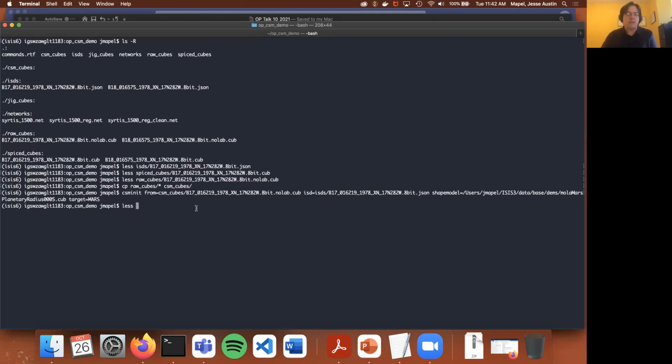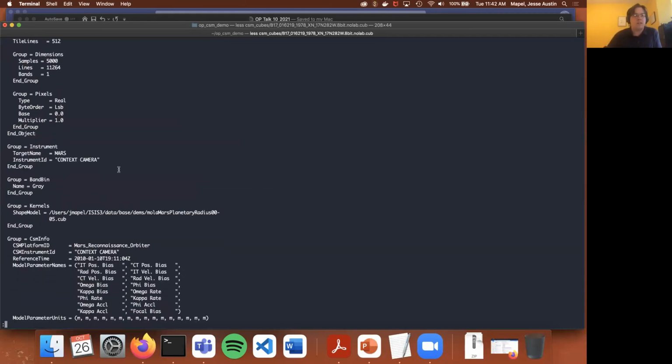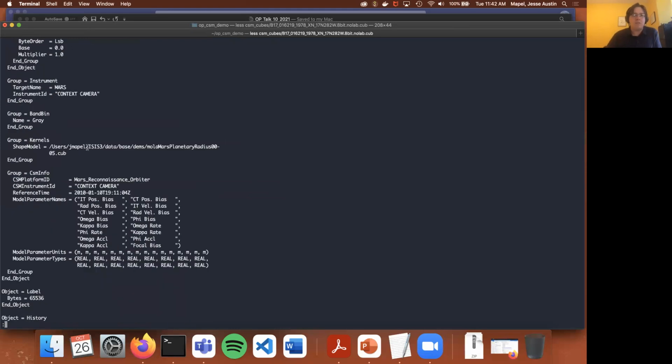Now, if we look at our cube, it's got a bunch of extra information on here. So we've got a little bit of information about our instrument. We have our surface model here. And then we have some information about our CSM model. So we have a platform ID, which is basically your spacecraft, an instrument ID, which is your sensor, a reference time for the image, and then here are all of my parameters, which we'll come back to later. So just remember that this is all here now.